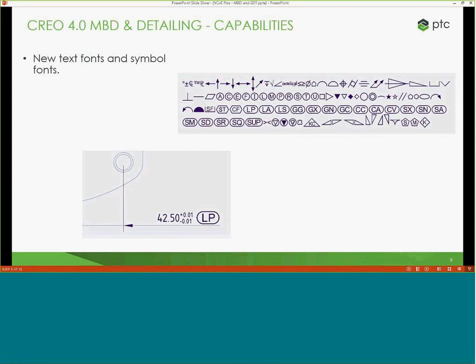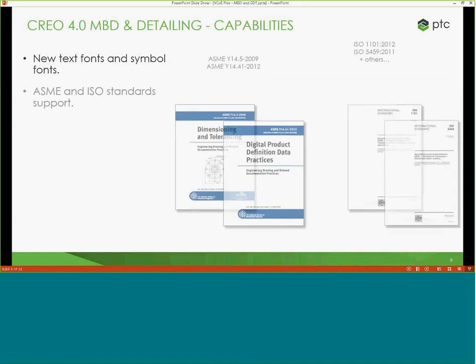Mention all those symbols. We now have new text fonts. We have new symbols. All of these are predefined. You simply say, I need max material condition. Boom, pick that M, and it puts it in the right format, in the right character place, everything you need.